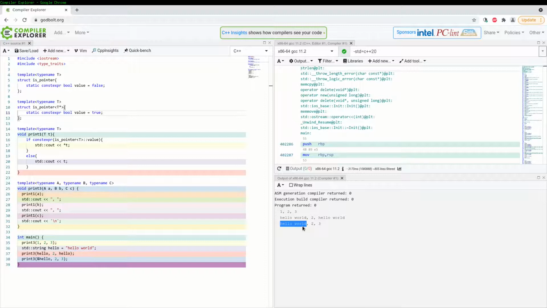So this is how type traits work. They are class templates that use specialization with a different initial value for their value member to provide you with information about certain properties of your type. In this case, whether your type is a pointer or not.